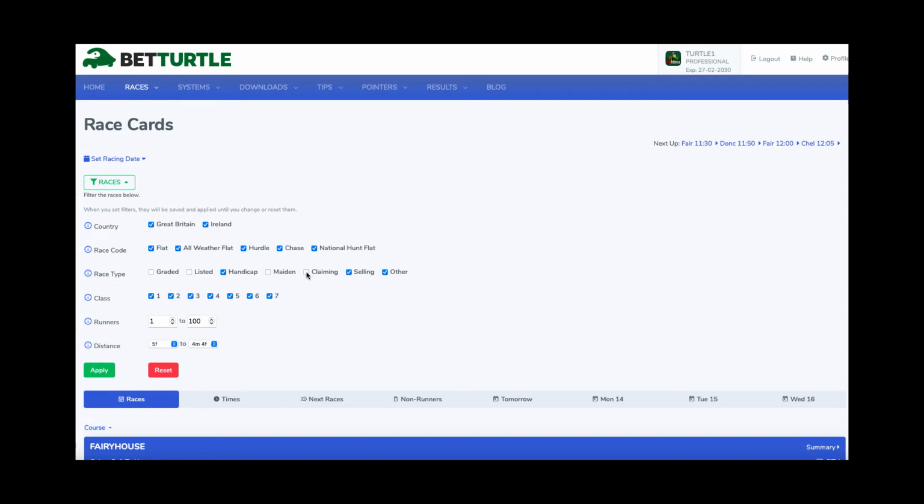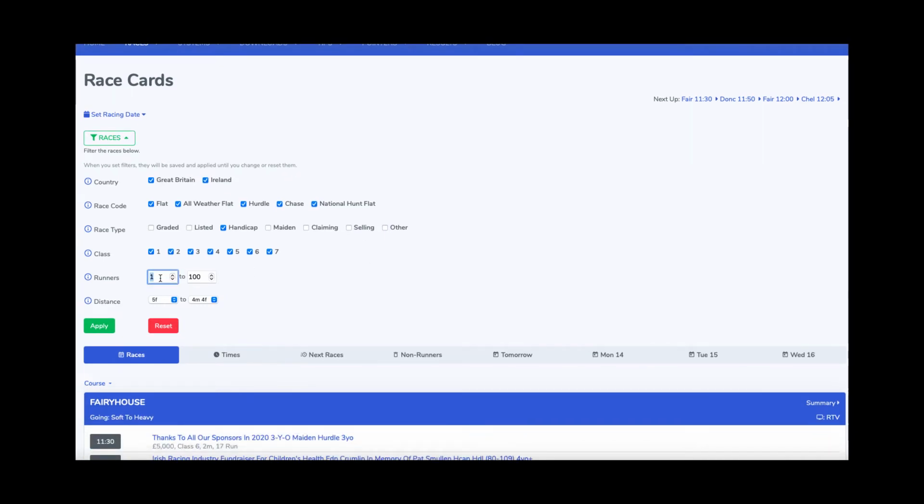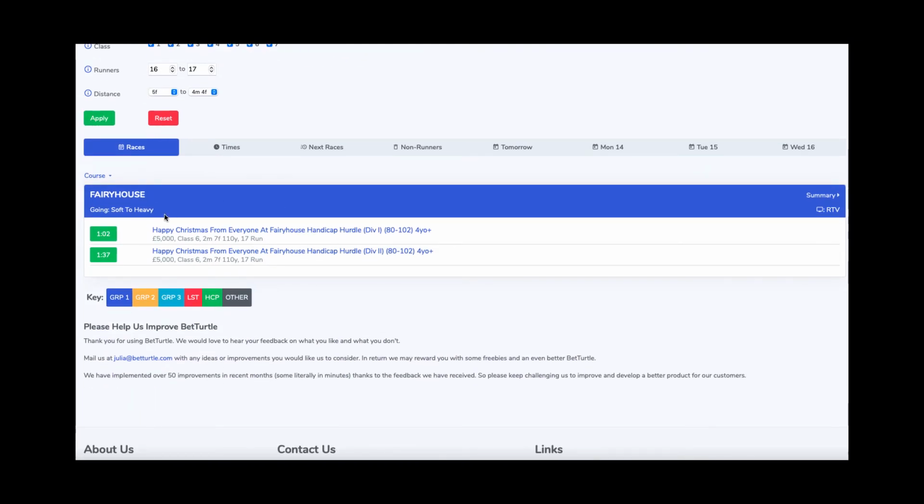If you wanted to, you could look at different race codes as well, but let's focus on handicap races, just deselect those. We said we're going to focus on 16 to 17 runner handicaps, and then I'm just going to click apply, and what will happen is you'll then be presented with a list of only the races that have got 16 or 17 runners in it.